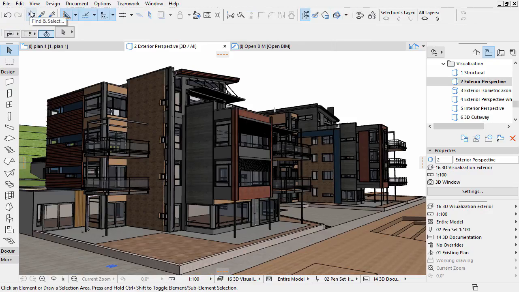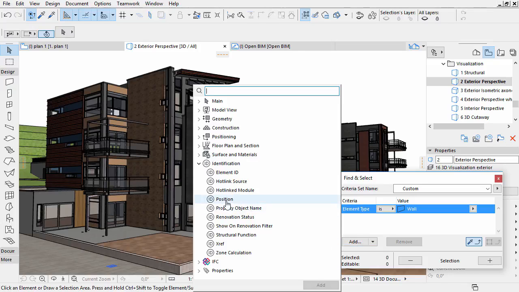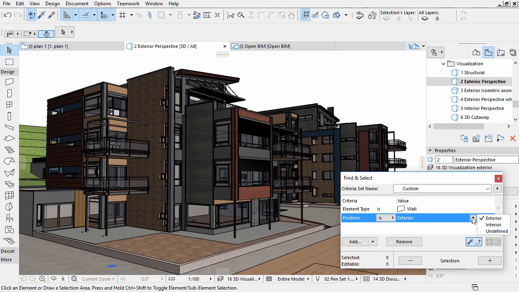This example shows the Find and Select tool using the position classification as a search criterion. Based on the position classification, we can quickly select the exterior wall elements and display them as the exterior envelope of a building.